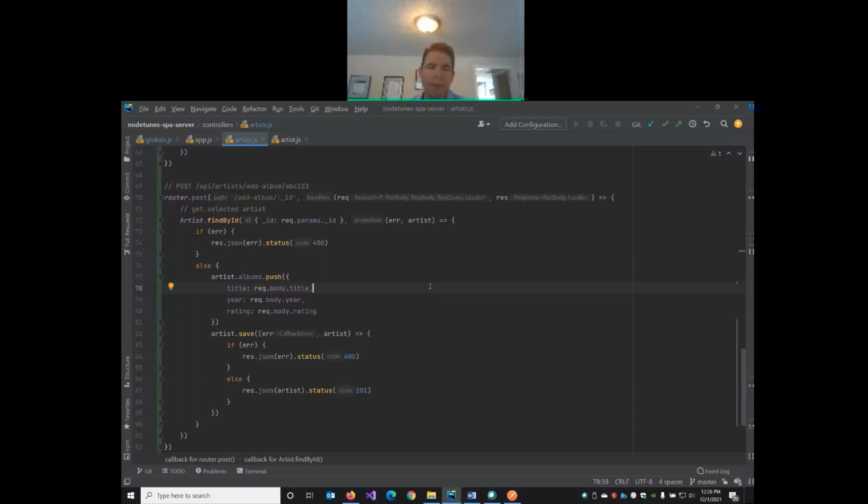So I'll leave this up for a minute. It's pretty similar to what we did in our original NodeTunes application. Grab the artist, add the new element to the albums array, save to the database. But again, all our responses, we're just sending JSON responses. I didn't bother with console log in this case.